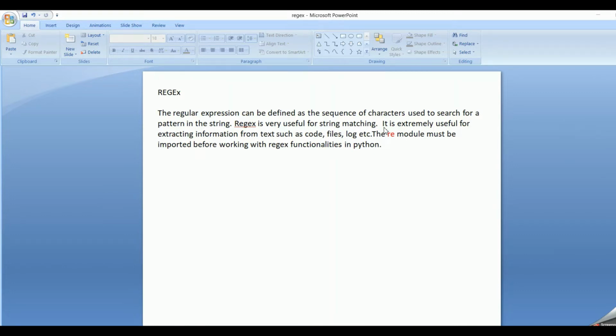It is extremely useful for extracting information from text. So when we have a text file and we want to search for some code or files or logs, with the help of regex we can search for the pattern in the text. The re module must be imported before working with regex functionalities in Python.